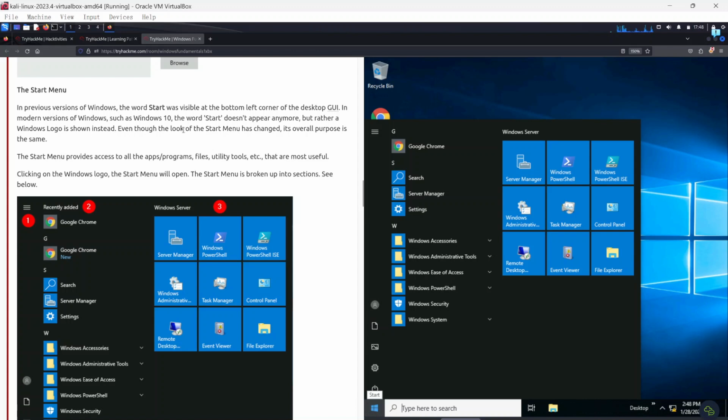Now, even though the look of the start menu has changed, its overall purpose is the same. The start menu provides access to all the apps, programs, files, utility tools, etc. that are most useful. Click on the Windows logo and the start menu will open, just like we've opened here. Now, the start menu is broken up into sections, see below.